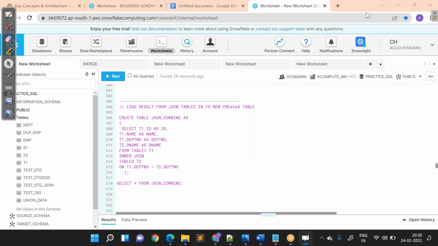Okay, I'm stopping now for today. Tomorrow we'll continue with the other joins like outer joins: left outer join, right outer join, and full outer join. If you don't have any questions, I can close this session for today. If you have any questions, please ask them.